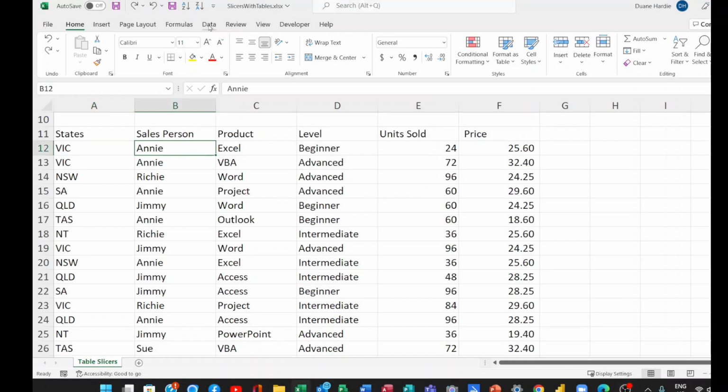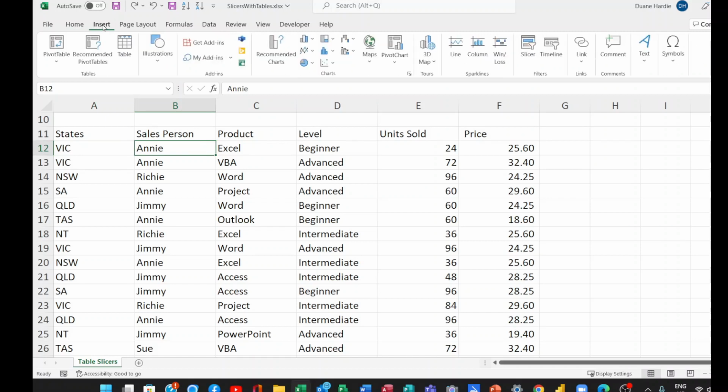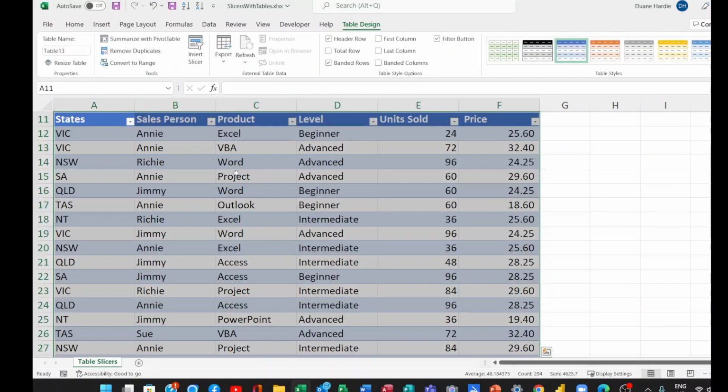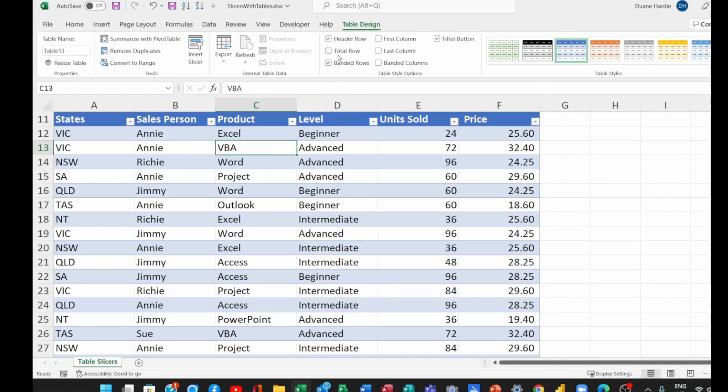can apply the slicers. I'm going to the Insert tab, and in the Tables group I'm clicking on Table. It gives me a dialog box with a range, and My table has headers has a tick in it. I go OK. It's formatted it as a table. I'm going to click in one cell. I look up the top there. There's a new tab at the top, the Table Design tab, and it shows the Table Design ribbon.